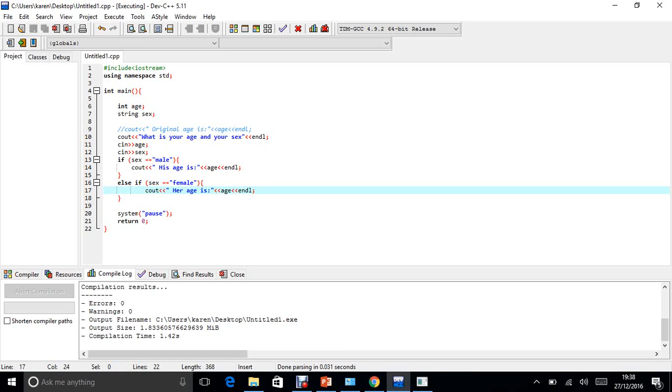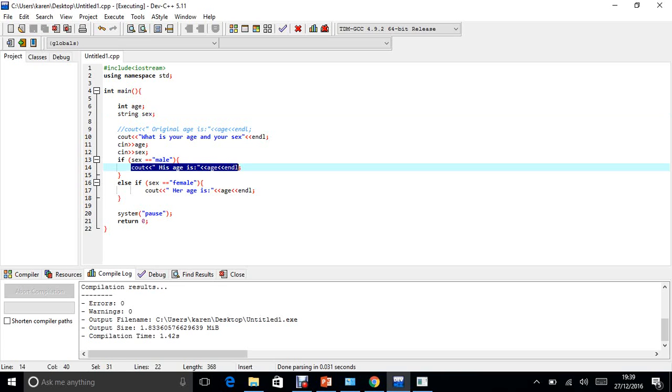So if sex is equal to male, do this. We've entered male. What it says is, if sex, which is a variable we set up, is equal to male, it does what the statement set in here says, i.e. his age is blah blah. And if he's female, it does that.